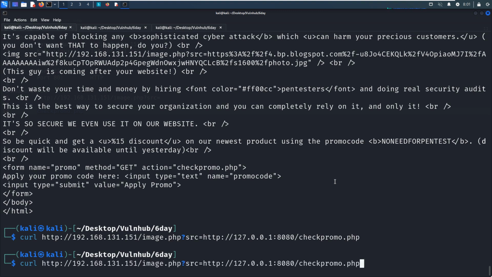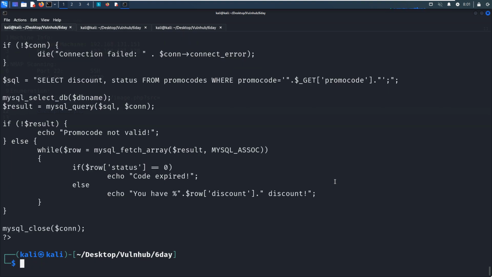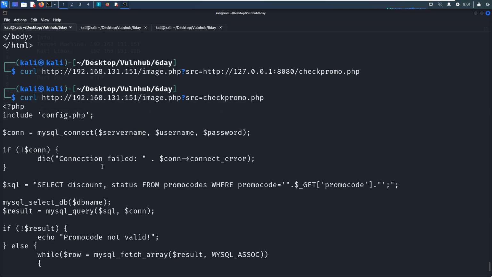Maybe we just directly retrieve this file. As a pen tester, we need to try different ways, as many as possible, right? As you can see, we can retrieve this file, and thus even the source code. And we also found another file, a configuration file.